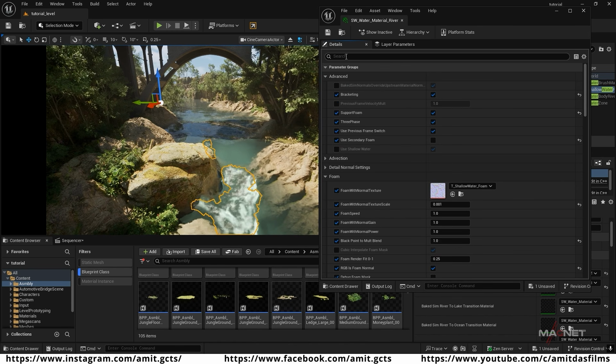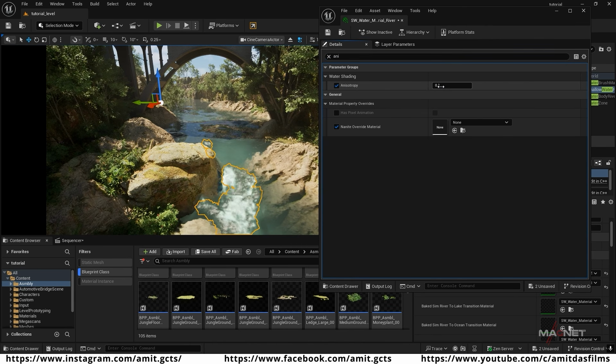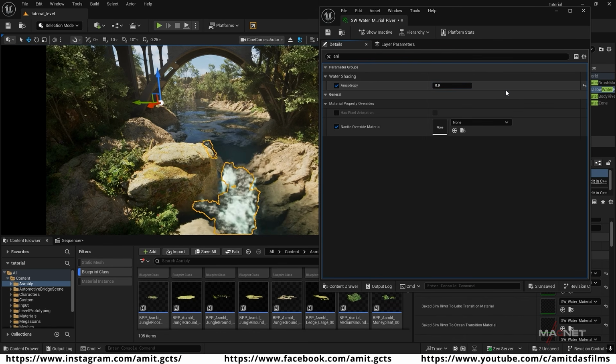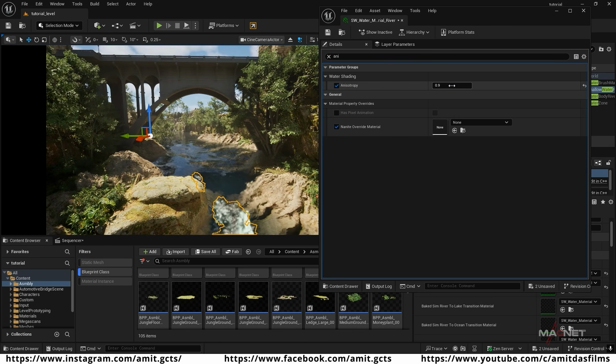So first we go to the search bar and type anisotropy. So here is the option called anisotropy. We're going to activate this one. Then we're going to increase the value. So we put 0.9 here. And instantly you can see that our water looks something like this. And this looks nice, I guess. And you can also decrease the value.